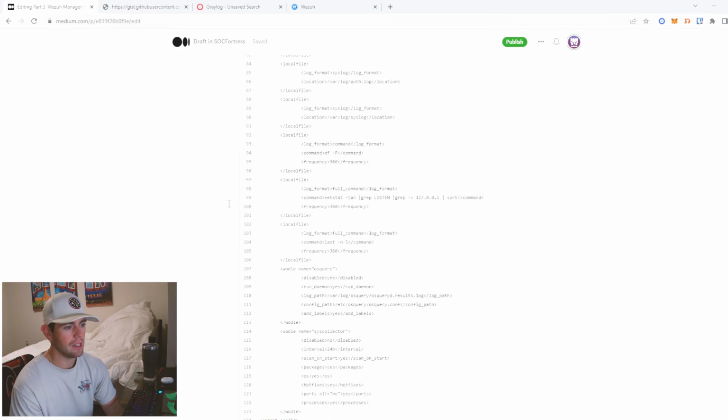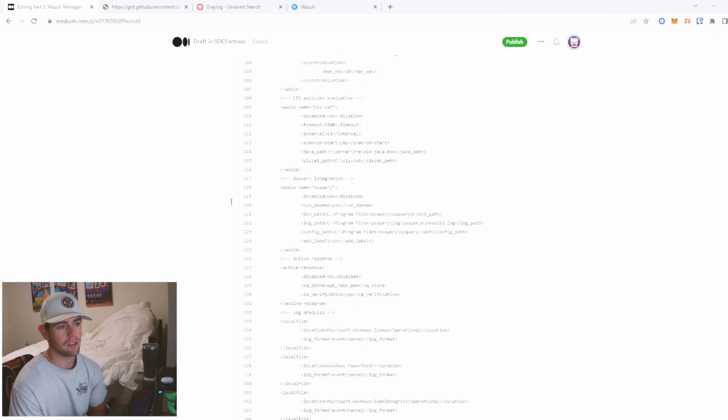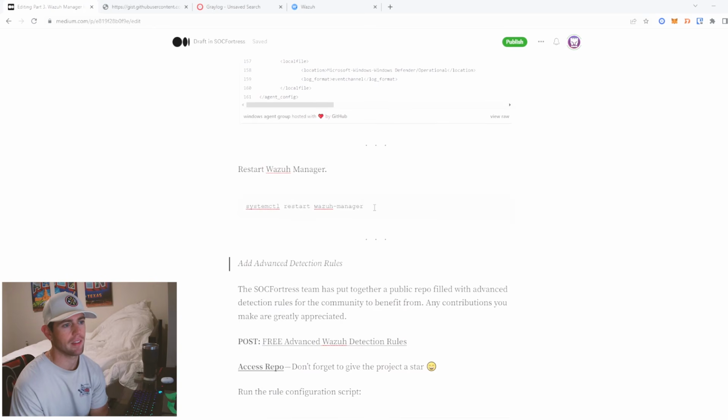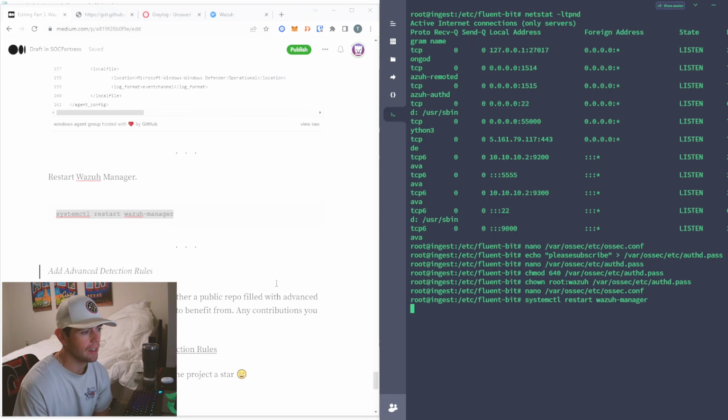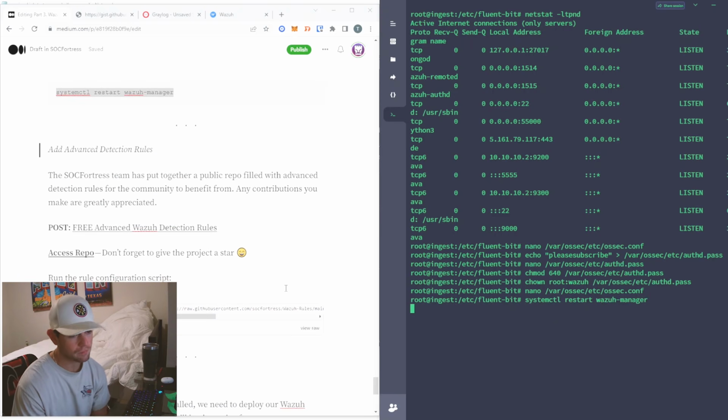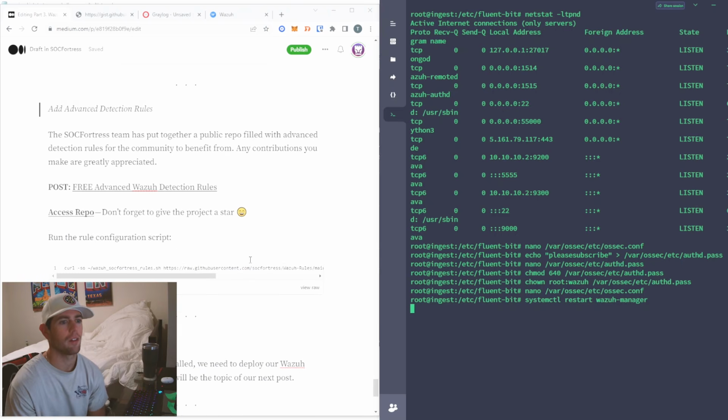Now, the last thing, we need to restart our Wazoo manager to actually apply all these settings that we did, such as the registration password and setting and enabling the vulnerability detector. So I'll go ahead and restart our Wazoo manager. And then once that restarts and comes back up, we'll then add our advanced custom rules.